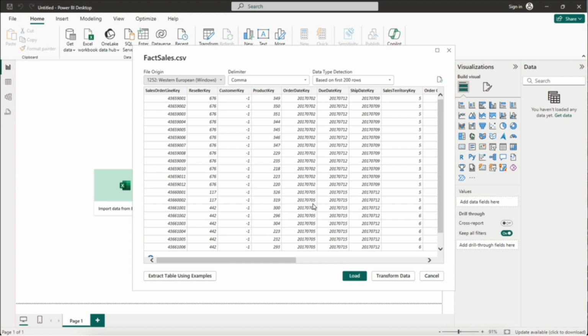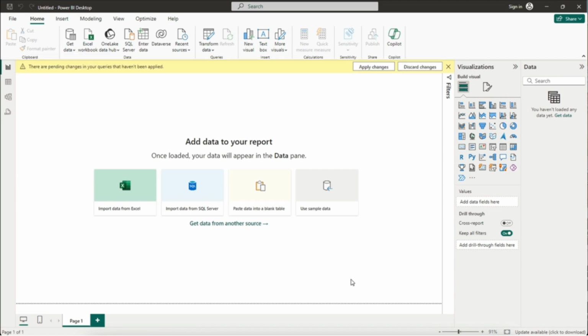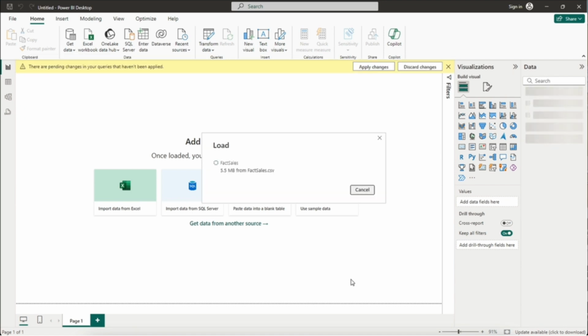After selecting the file, a preview window appears. We can simply click Load and the data will now be available in Power BI.